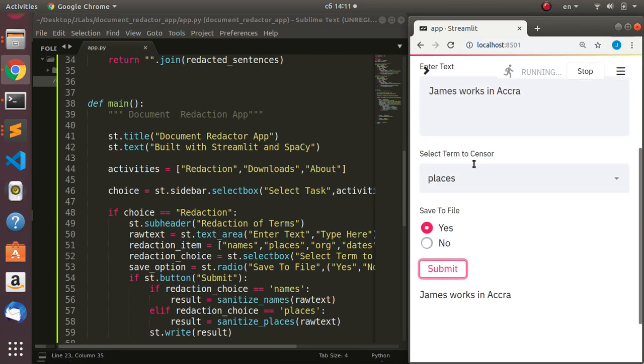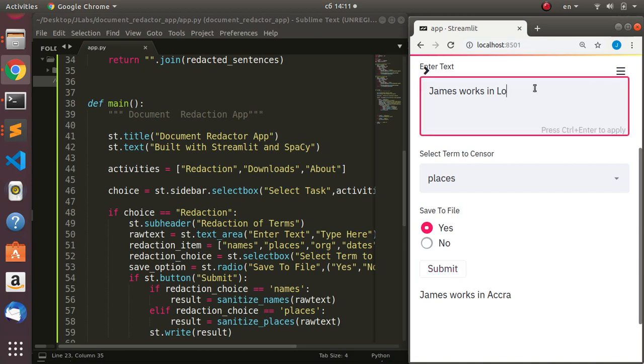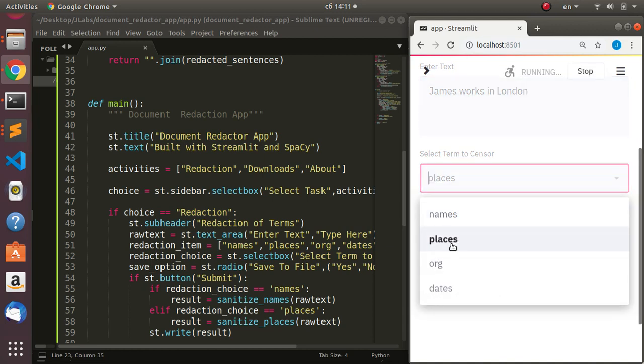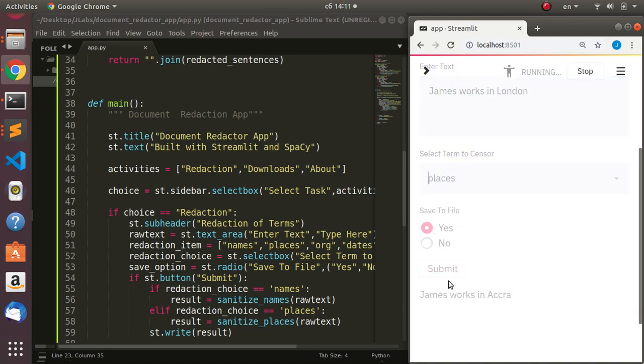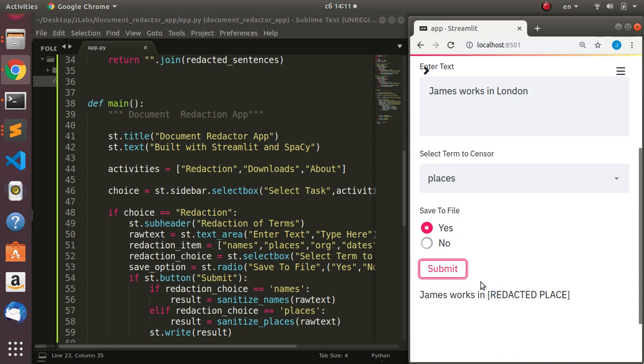And then we are checking, right? Accra is a place, but it can't find it. Let's make Accra London, I think, right? London, and let's choose places. Let's submit and see whether it's going to work, because the names already work, but the place must also work, right? It should be able to identify London as a place. Perfect. So that means that it cannot identify Accra. So now it is working.